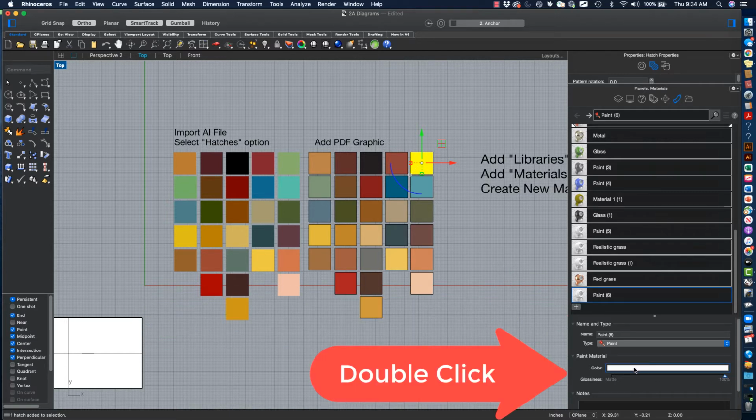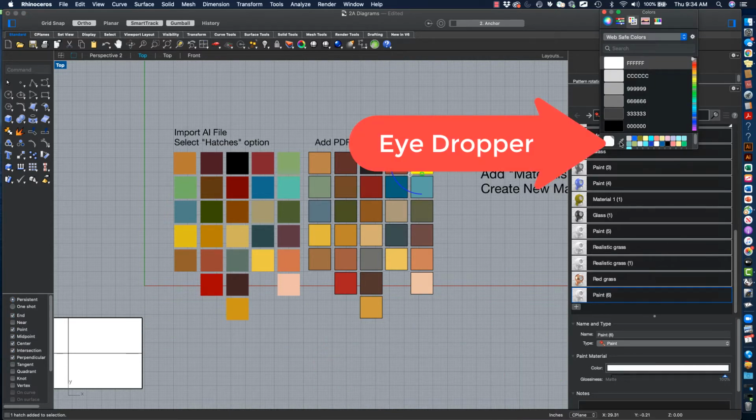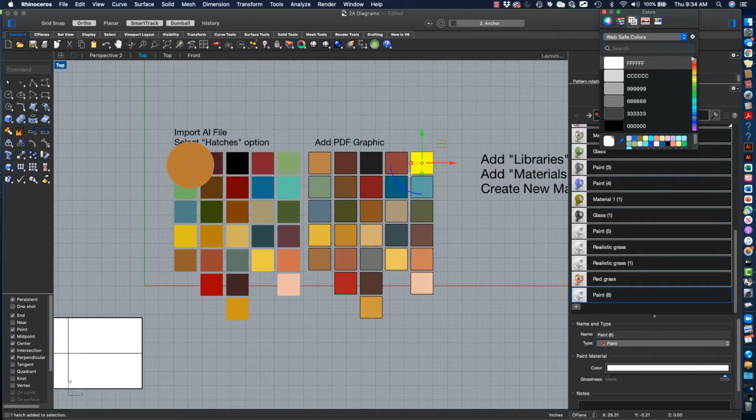Go down here, double click on my color, and I can choose the eyedropper. The good thing about the eyedropper is it's not very smart. It literally is going to pick anything that it sees. I could come over here and pick my favorite gray. I can pick this red. I can pick any of these colors.